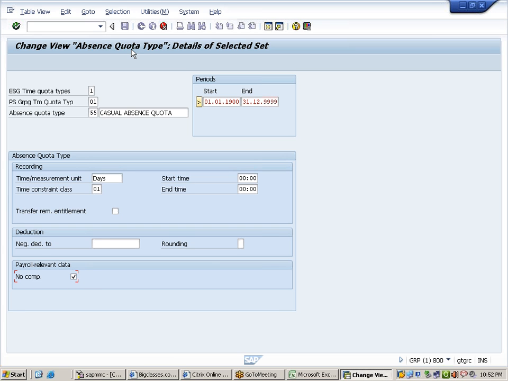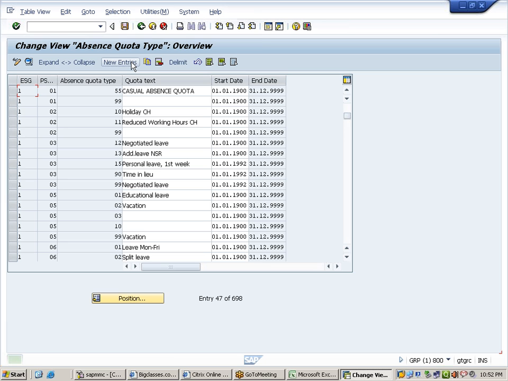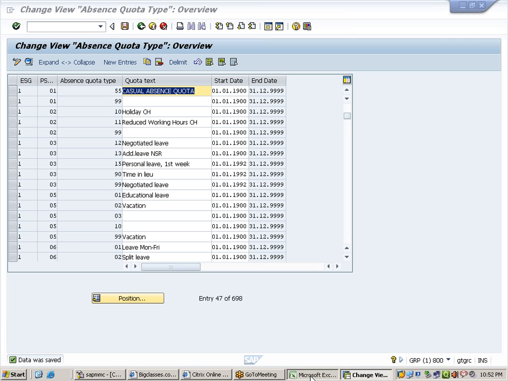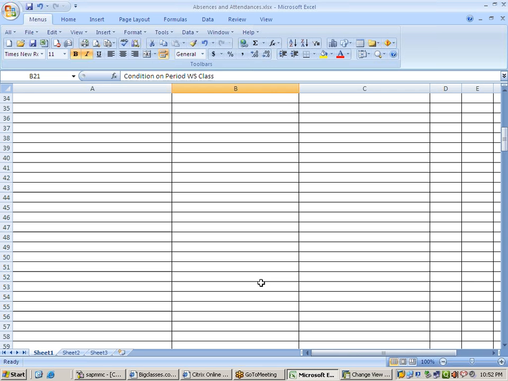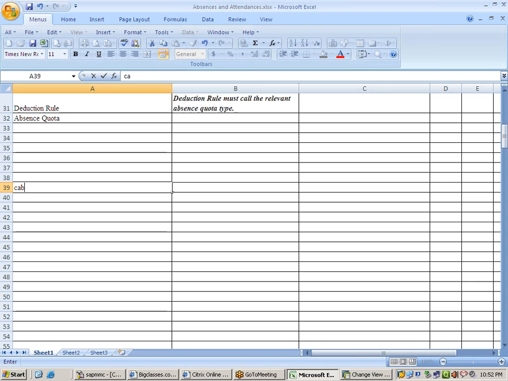So guys, what did I do? I created my absence CABS and I created my quota 55. How do I tell my system if I take this leave, it has to be deducted from this quota? By using my 3 rules: rounding, counting, deduction. Rounding is not mandatory, but deduction and counting is mandatory. But still I show you how to create rounding rule also.